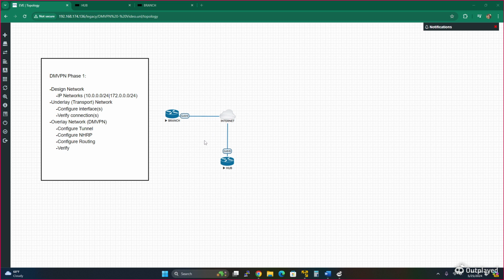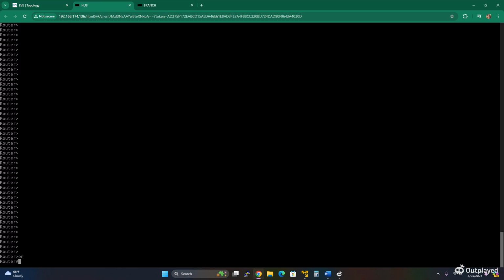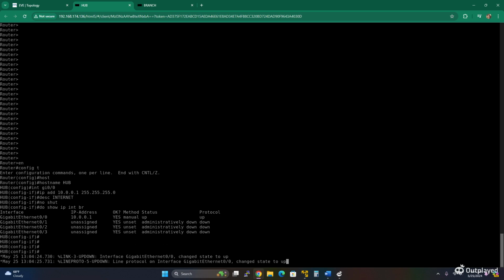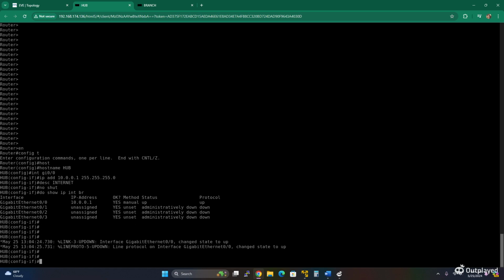So I'm going to jump into configuring the hub first, and then we'll jump into the branch. So let's jump in the hub. Config T, we'll throw hostname on here. And then we'll configure the interfaces for our transport. So the IP address for gig0/0 is going to be 10.0.0.1/24. Description, we'll just put internet, and no shut. And now our interface gig0/0 should be up. All right. So that's all set there.